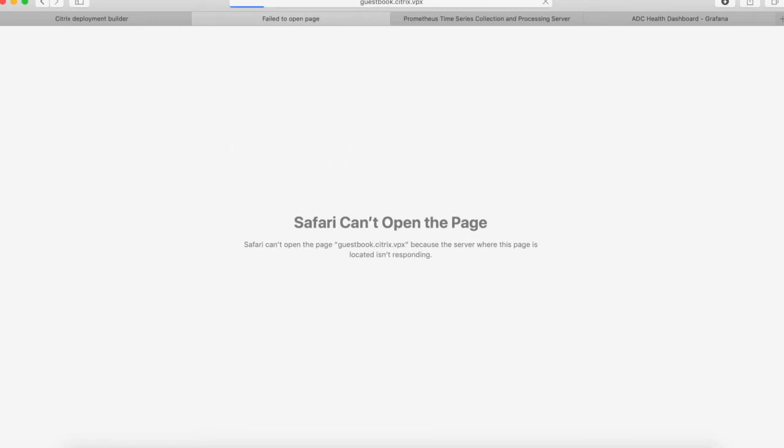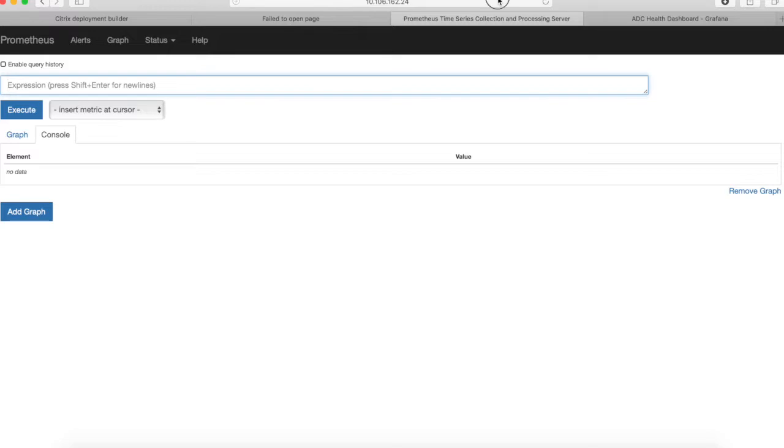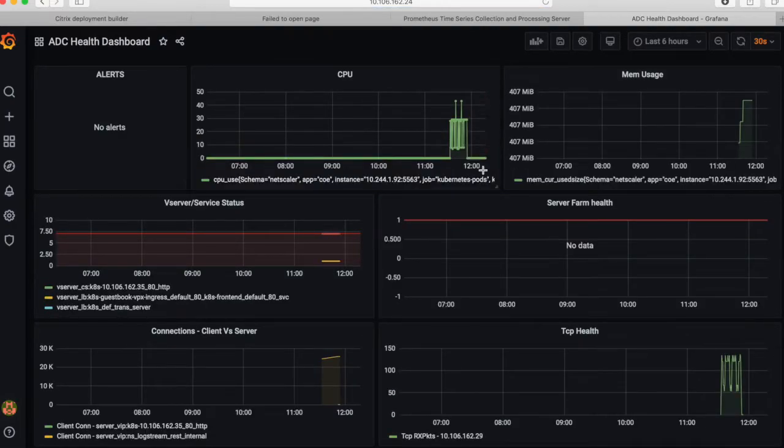We can see that we are not able to access the application because the VPX is not yet configured by the CIC for getting the traffic for the application from outside. We can see that Prometheus's service is up and running, and we are able to access Grafana as well. But we can see that there is no value for the different metrics because the COE is not yet deployed.